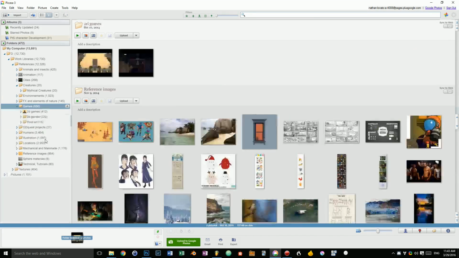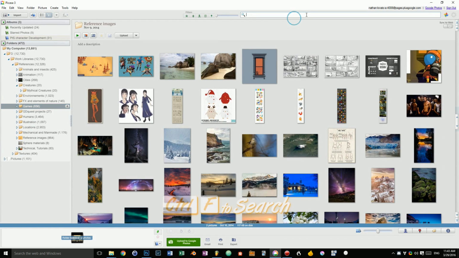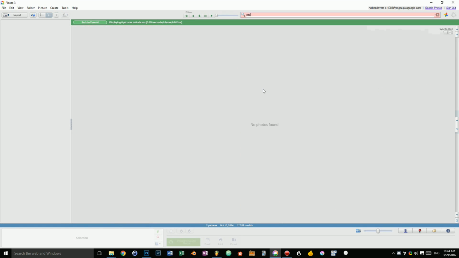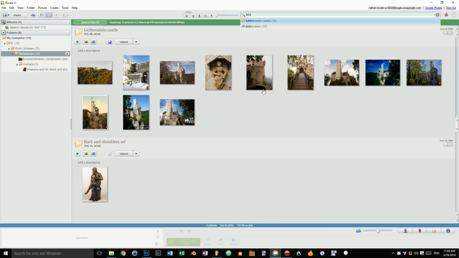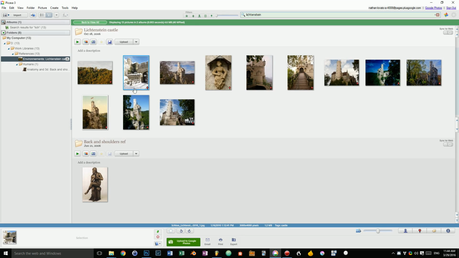You can also search by pressing Ctrl F on your keyboard. This will activate the search bar. And you can search for names, for folder names, for metadata. You can search for tags. You should be able to search for location. Let me see. Yeah, you can search for locations as well. You can see the little Google Map icon in there means that there's a location attached to those pictures.